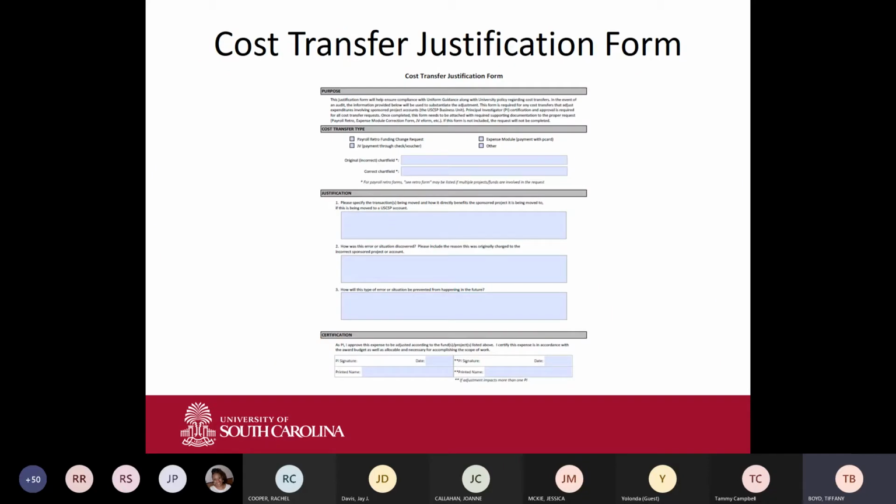A brief peek at the transfer form. It follows the same format that you would have with the memo. At the top, you'll mark what type of cost transfer you're completing, where you're moving it from and to, and then answer the three basic questions. Questions are exact same questions that we would ask with the 90-day memo, and then the PI approval at the bottom. This form, we're going to finalize a couple things, and then it will be out on the website before April 15th. You'll be able to look at it in detail. If you have any questions, you can reach out to myself or Lindsay, and we can walk you through any specific questions or concerns that you may have.